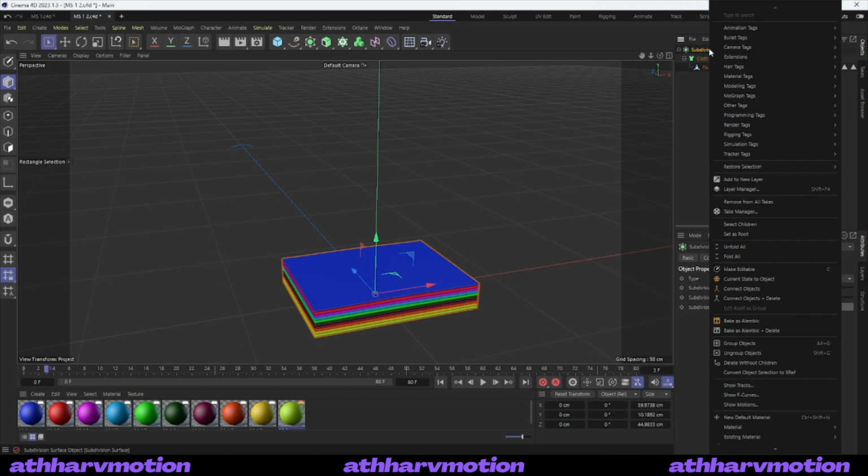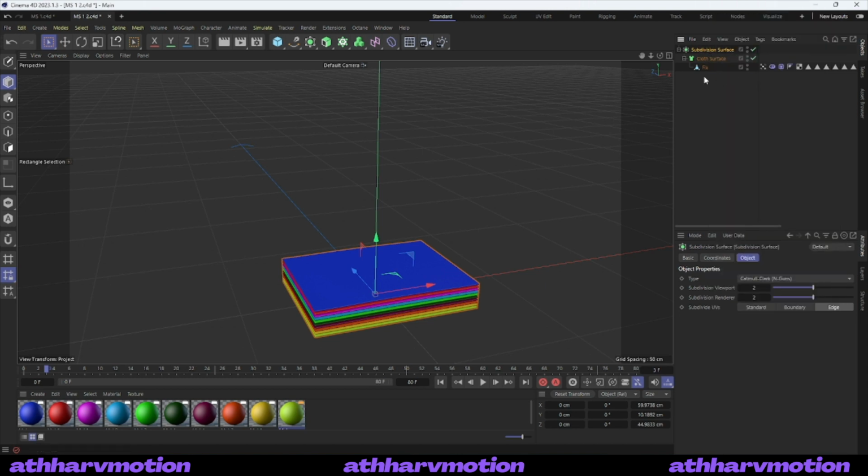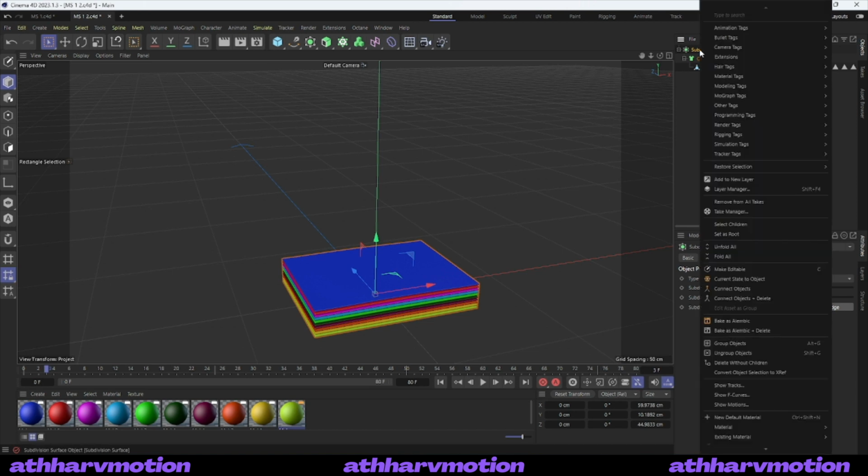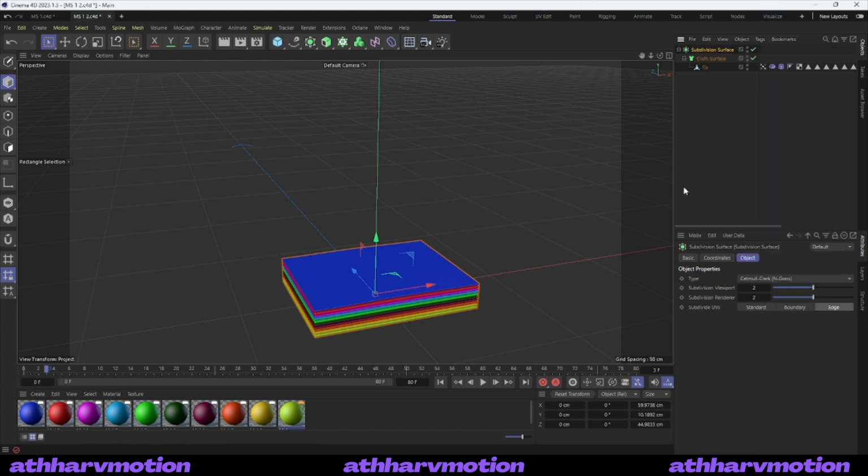Then you need to go to subdivision surface. So I have this thing over here. So you need to go to the top object of the hierarchy, go on it and click on bake as alembic. So this will bake the object as an alembic.